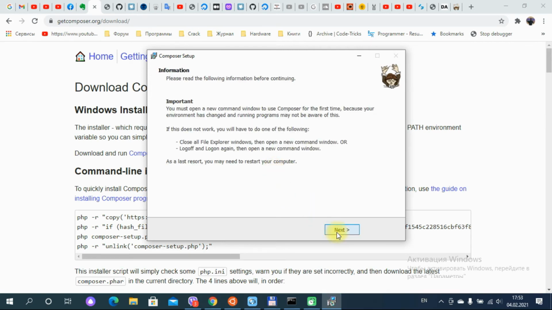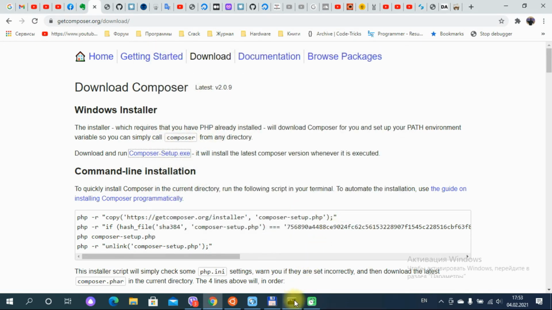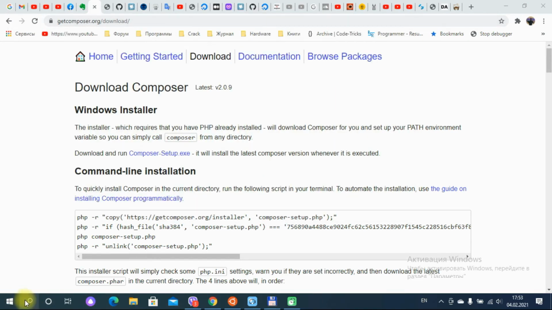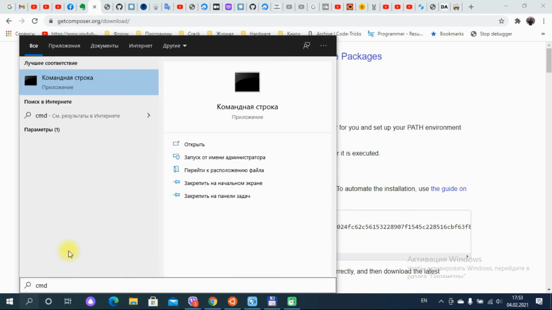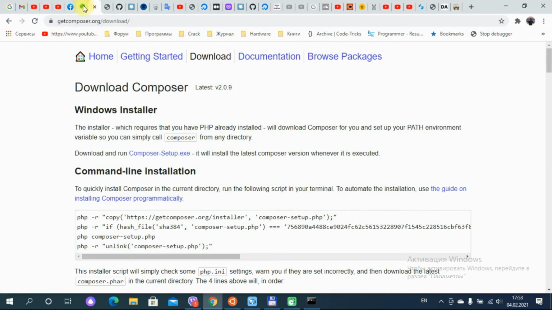So the installation is almost finished, and we're ready to check if PHP is available. Let me close the terminal please and then run PHP once again. Okay, so we see Composer automatically added the path to the folder where we have PHP 8.0.2, and now we are ready to go to another step.